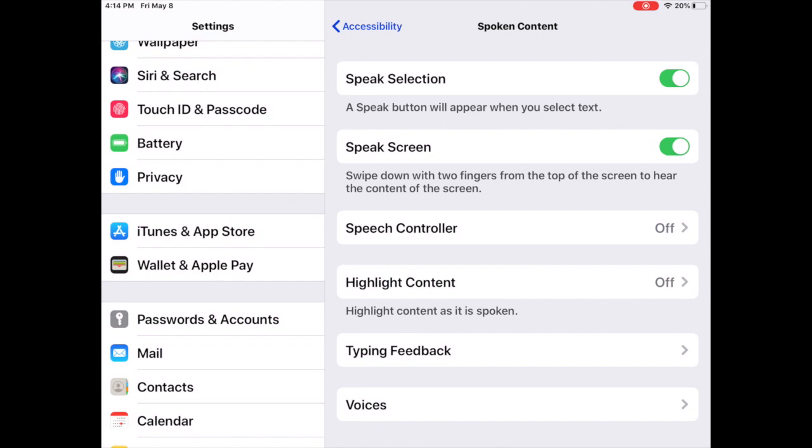The first is speak selection. And speak selection, when it's turned on, means that a speak button will appear when you long press text, when you select text, which I will demonstrate for you in just a second with the text message, because that's kind of my favorite place to use that. And then speak screen is also toggled on.